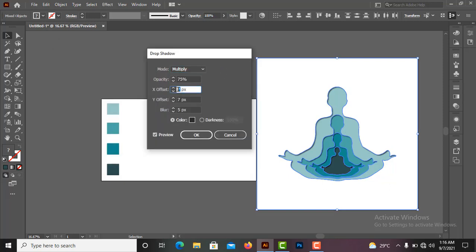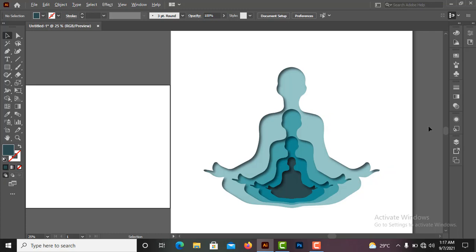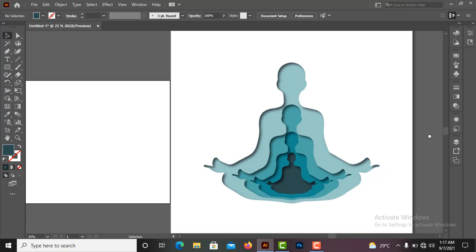Set X and Y offset value. Here I give their value to 11 and blur to 10. Click on OK. You can set these value according to you. If you need a deep paper cut effect, increase the value of offsets.